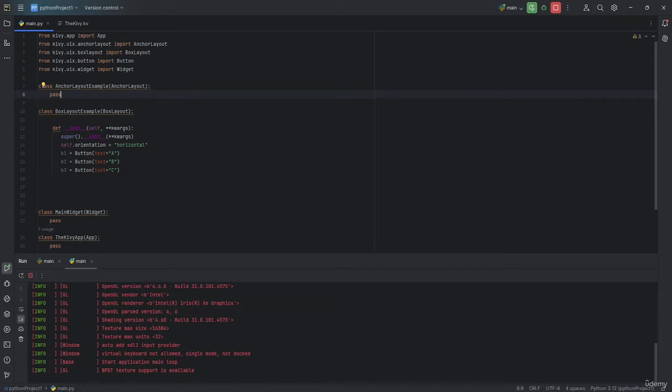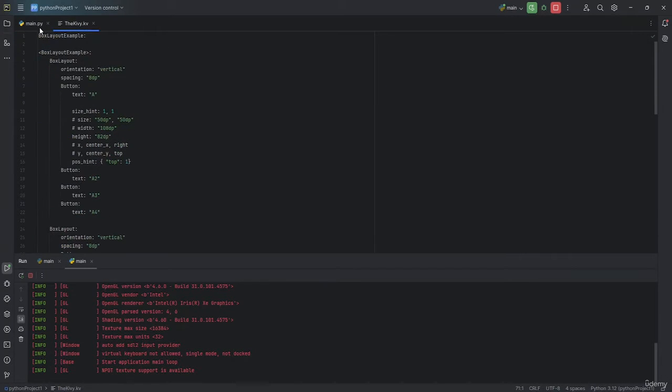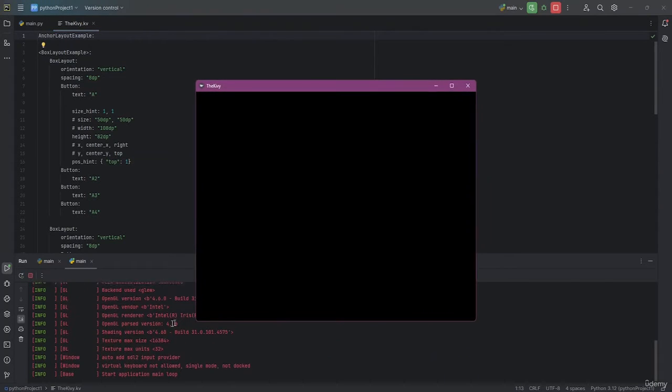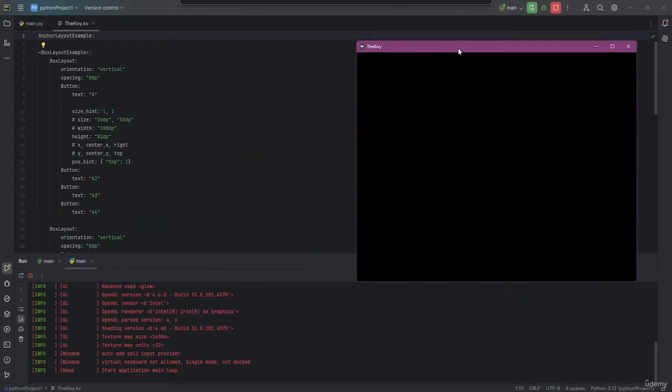Now, the next thing we have to do is go to the KV file, where we are going to customize it just a bit. Here, instead of working with box layout example, we are going to be working with anchor layout example. So we're going to remove it and I'm going to put in anchor layout. And now if we play it, you will basically see an error, or you might also see a blank screen. If you see an error, what you can already understand is that it is working.